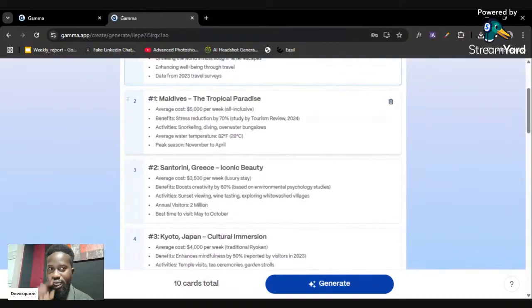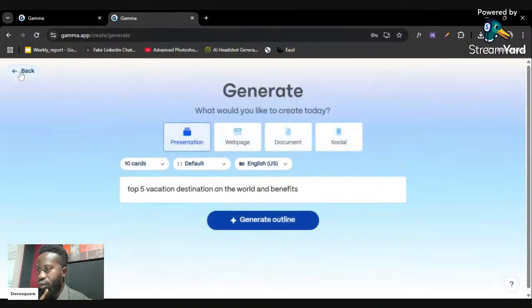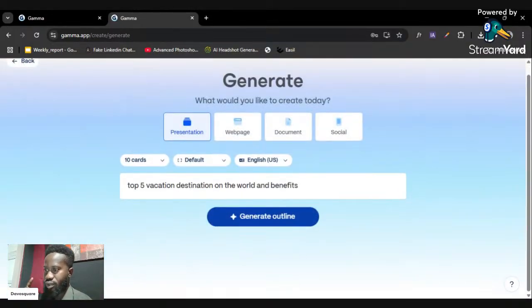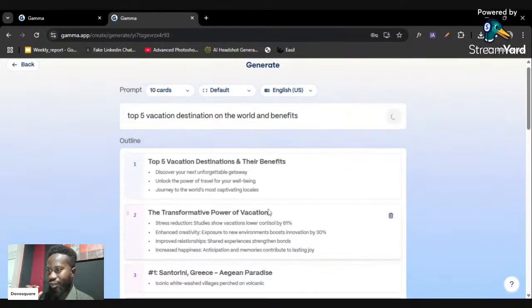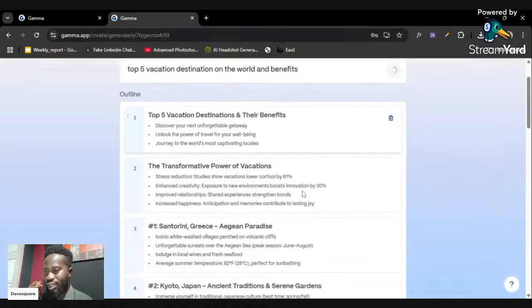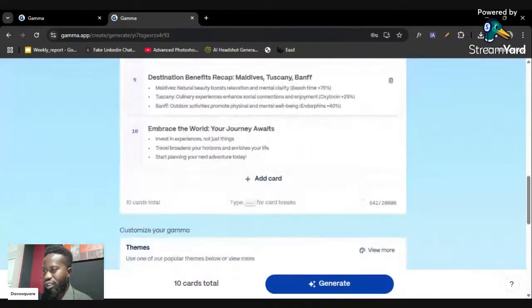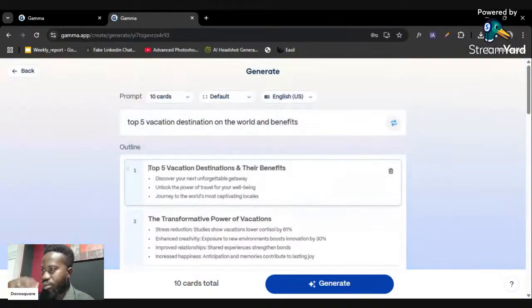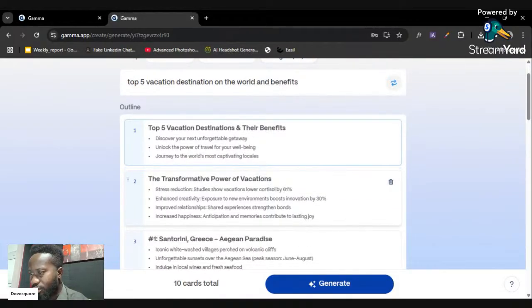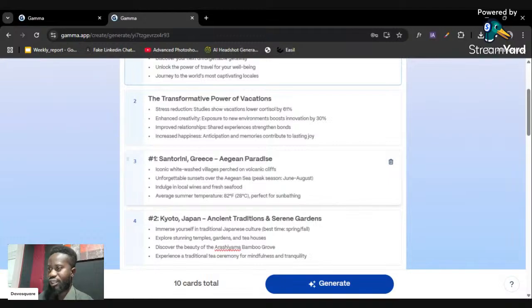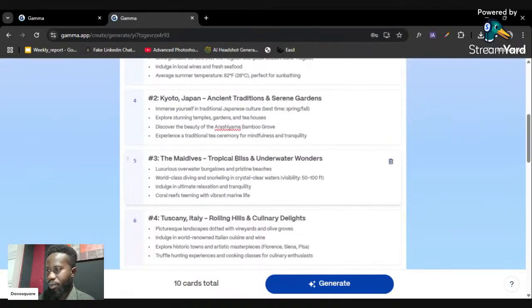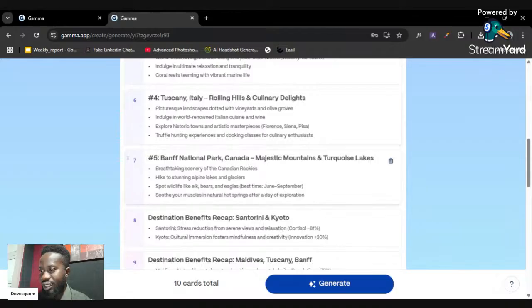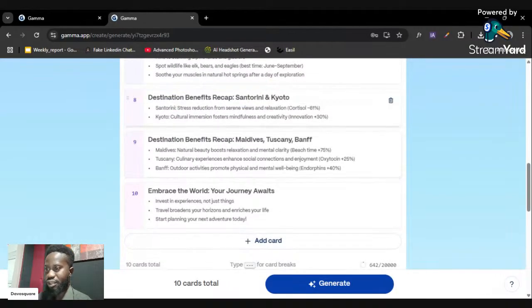Wow. Now let's take a step backwards. Now we can see this is what we just wrote. Generate outline, and it gives us that outline. Look at it. Wow, it split it into cards. Remember, we said 10 cards. So let's see what happens here. Top five. Card one, top 5 destinations and their benefits. Unlock blah blah blah. Number two, the transformative power of vacations. Now it has listed them: Santorini, Japan, the Maldives, Italy, and Canada, and gives us all these things.